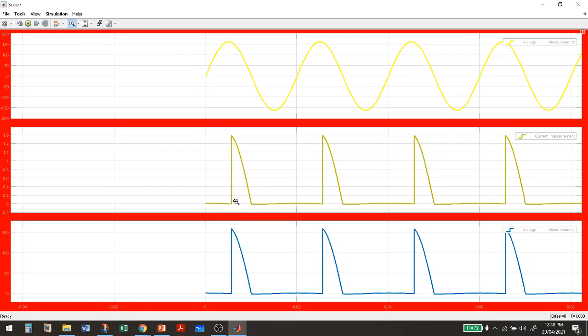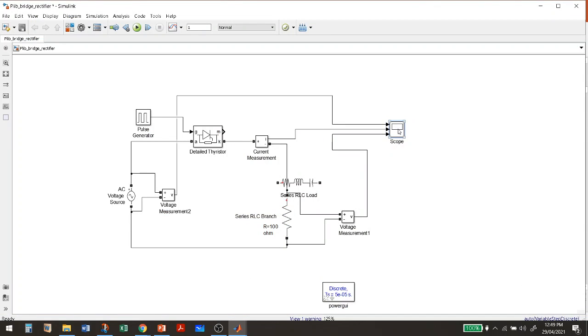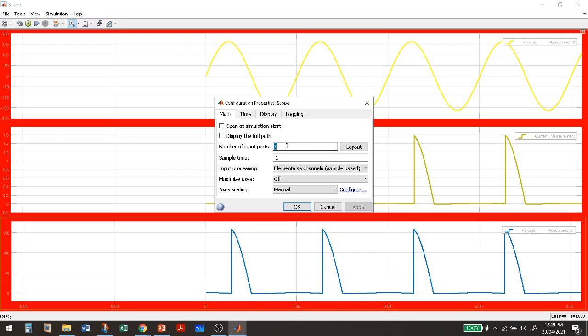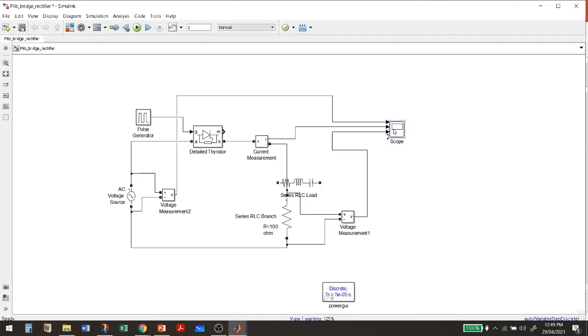I will add one more input to this. So this is my current measurement. This is voltage measurement. This is the input waveform. I'm just closing it because I wanted to add one output of the pulse generator. Just double click on it, and then view, configuration parameters, make it as 4, apply. So the input port of the scope will be 4.